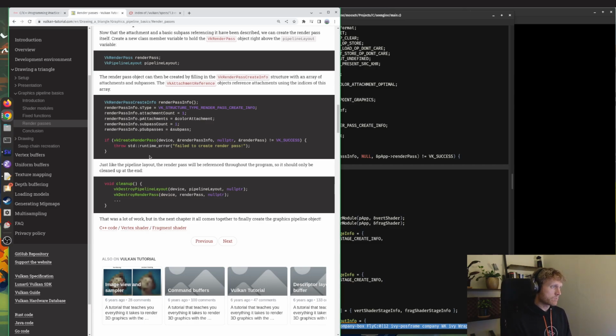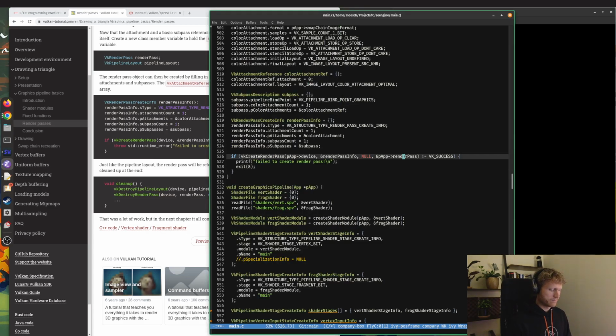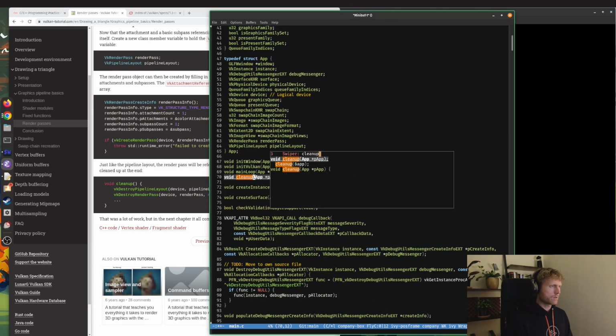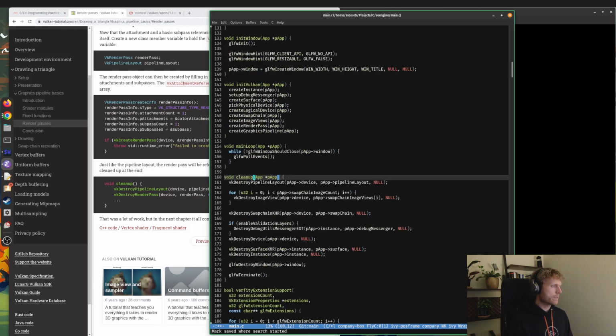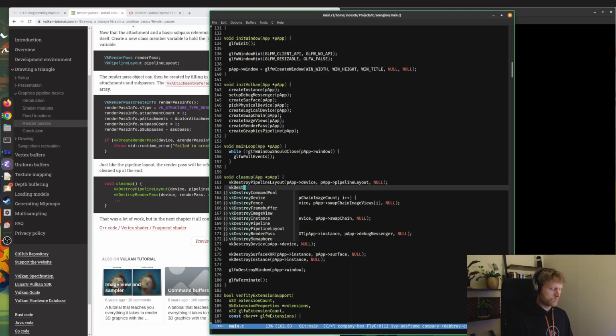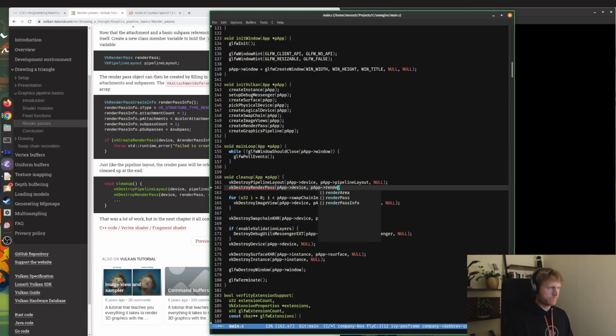Just like the pipeline layout, the render pass will be referenced throughout the program, so it should only be cleaned up at the end. Okay, let's clean that up. vkDestroyRenderPass beneath the pipeline. Okay, vkDestroyRenderPass, the device and the app's render pass, and null for no reporting.